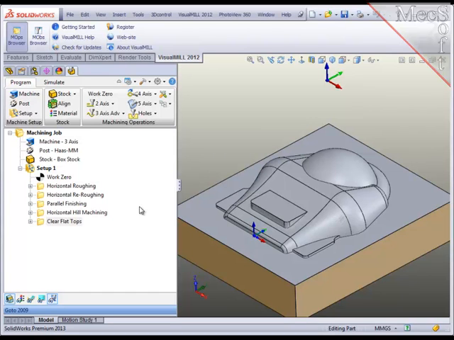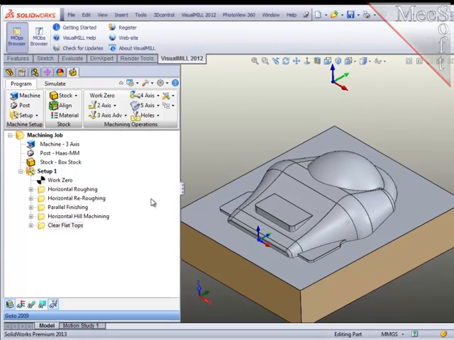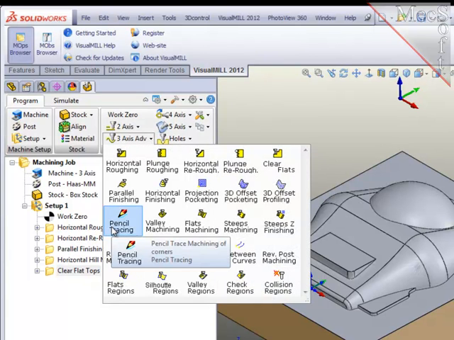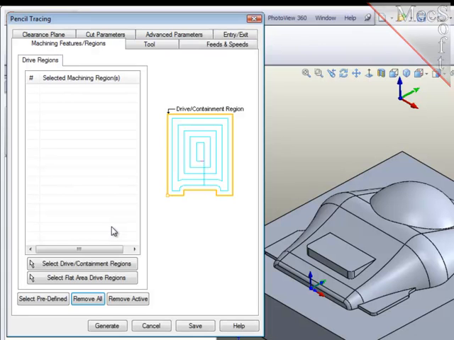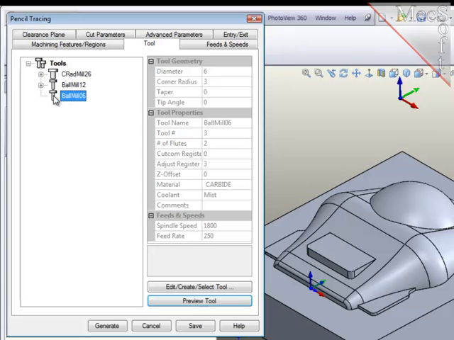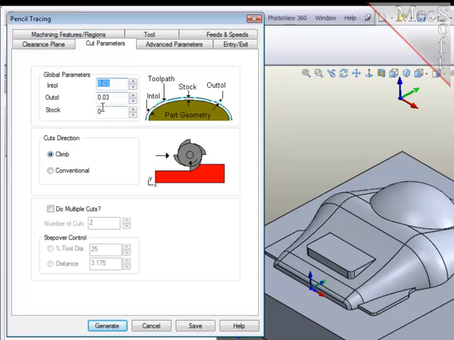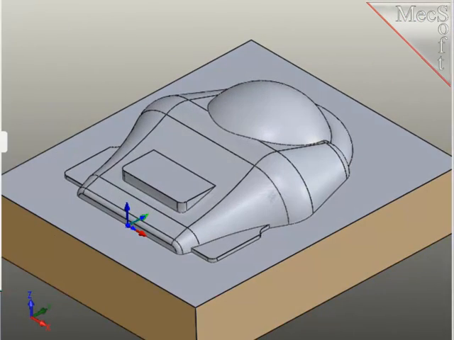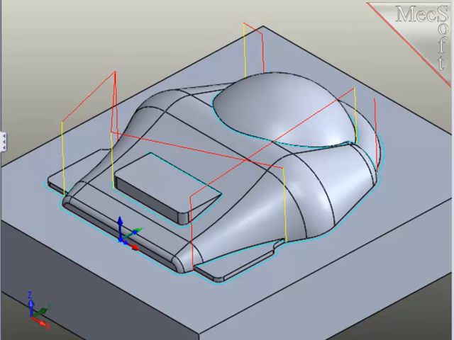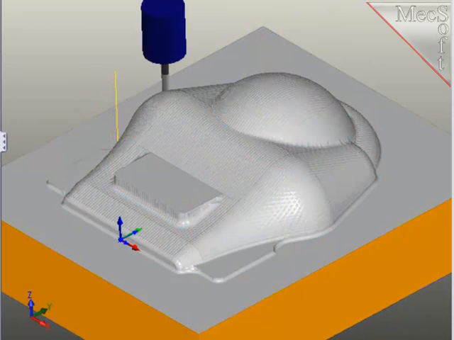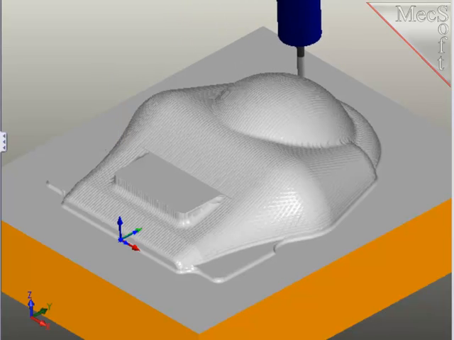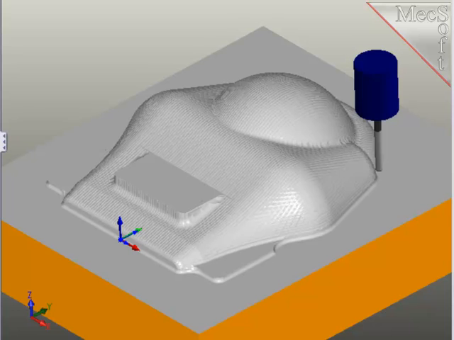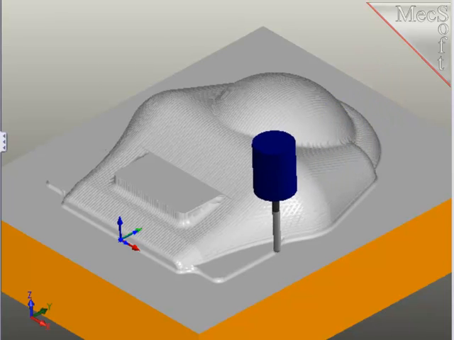The final operation will be pencil tracing. I'll use a small ball cutter, and the system will find all bitangencies on the part and run the cutter along those areas. I'll go to 3-axis and find pencil tracing. Again, no reason to select any geometry here, it's all considered. I'm going to use a 6 mm ball mill, and I want to make sure that the stock is set to 0, and I'm ready to generate the operation. And there's the toolpath for the pencil tracing. I'll simulate the toolpath of this final pencil tracing operation, and this will conclude the demonstration on 3-axis milling.